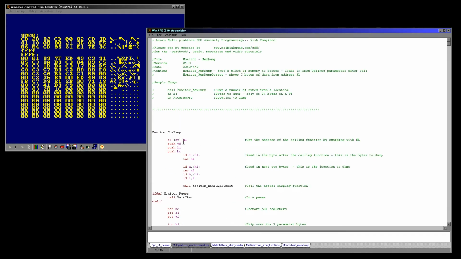So here it is. And the first thing we do is we swap the top item on the stack with HL. Now, of course, while HL will change, we can get it back later because HL's original value is now on the stack. And once we've run this command, what HL will contain at this point is actually the address of the function that called monitor memdump. So this is how we are able to get the following bytes after that call.